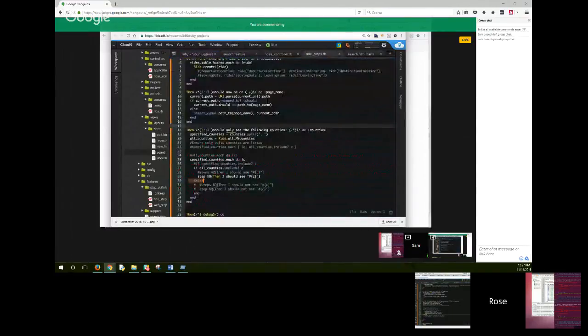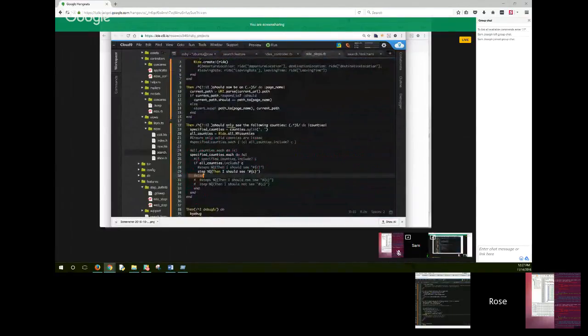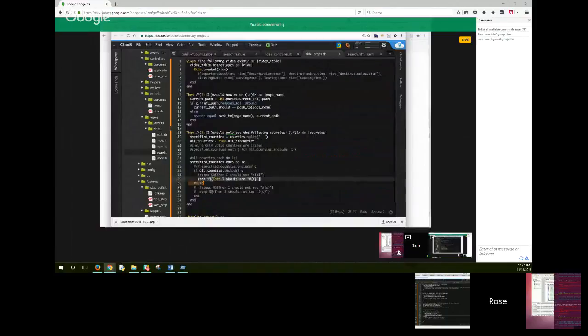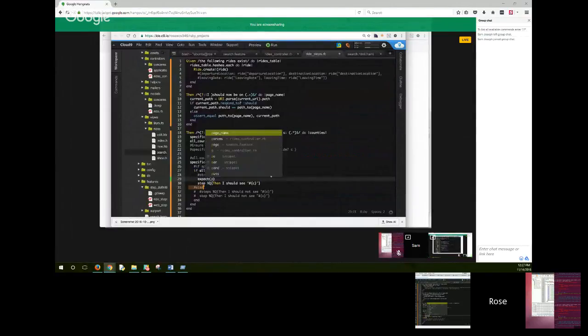I think the problem it's having is not with the "only". It's trying to do this nested step of "then I should see". And personally, I say don't do nested steps ever. They're awful. So here, what we should expect is to have content, content C, and then if we remove this line.